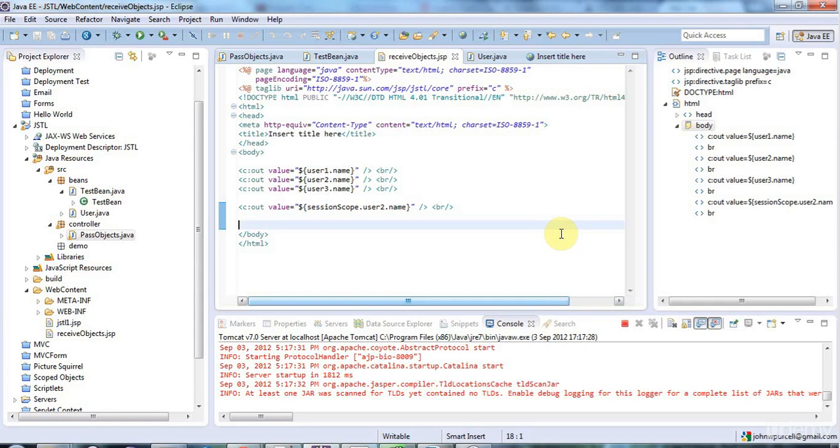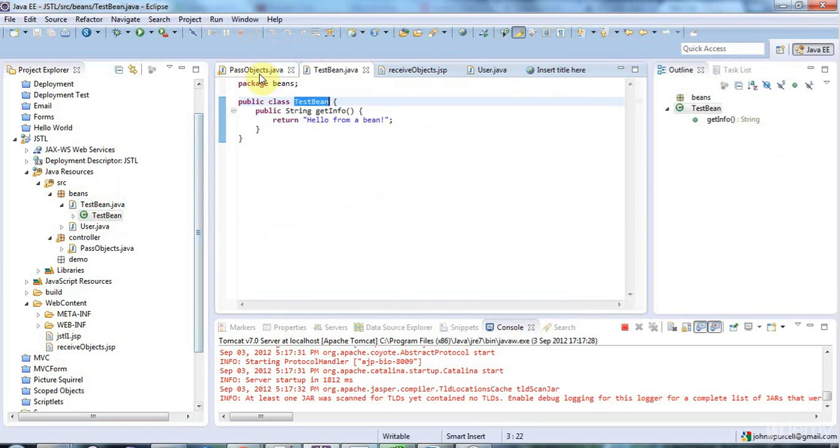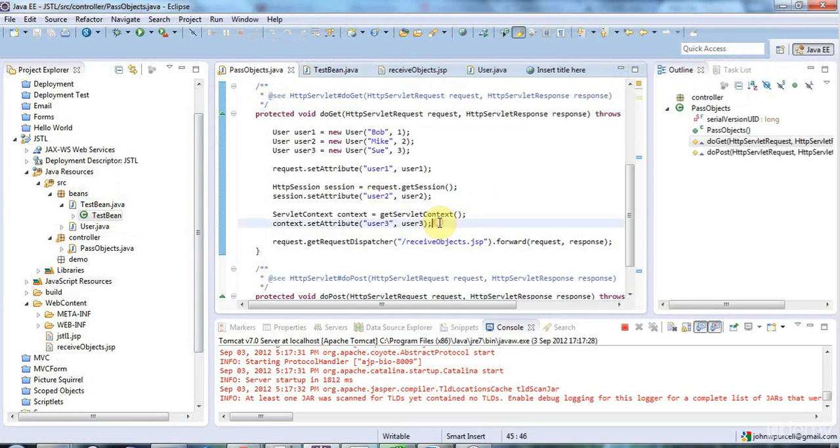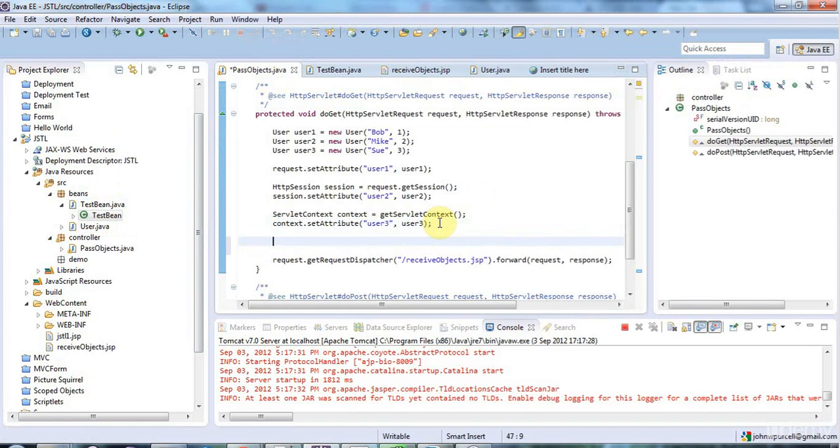Hello, this is John from caveofprogramming.com, and in this tutorial I want to show you how to access maps in expression language. So let's say we've got a servlet here, and I'm already using this to pass some objects to a JSP page here, receiveobjects.jsp.